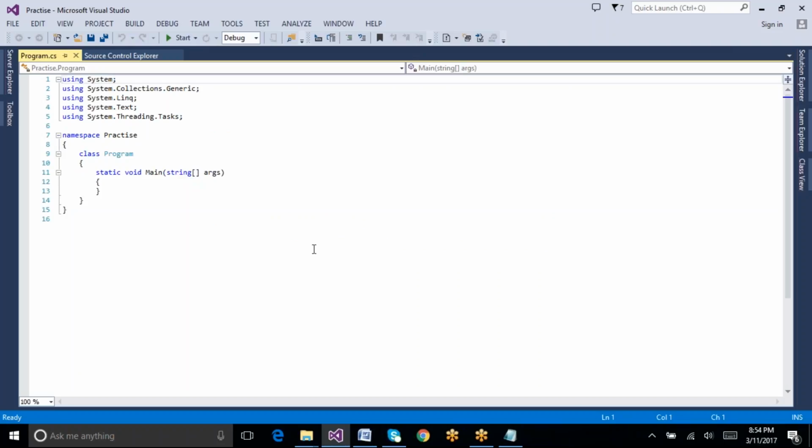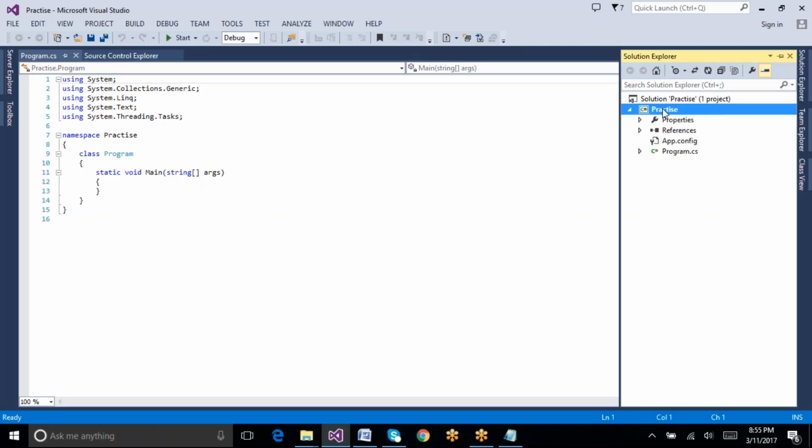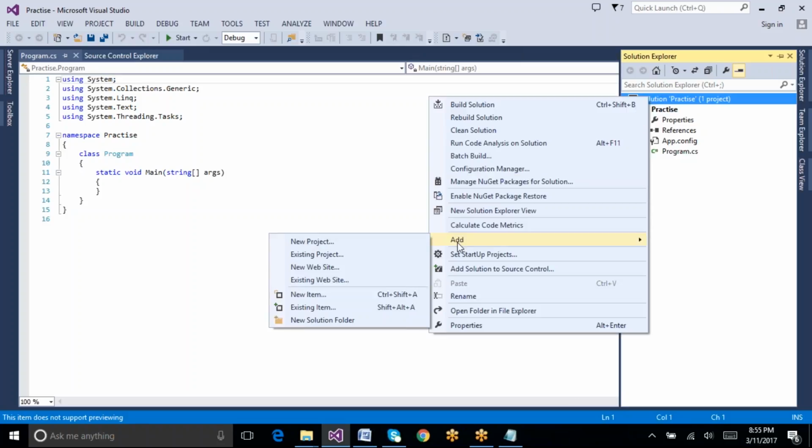So once I create any program in a console application, basically the structure will be like this. As I told you, the solution explorer can contain solutions, where each solution can have multiple projects. Under one solution, we can have multiple projects. If I want to add one more project here, I can simply right click on the particular solution, go with the add button, and choose the new project. Whatever project I want to add, I can add it to my solution here.